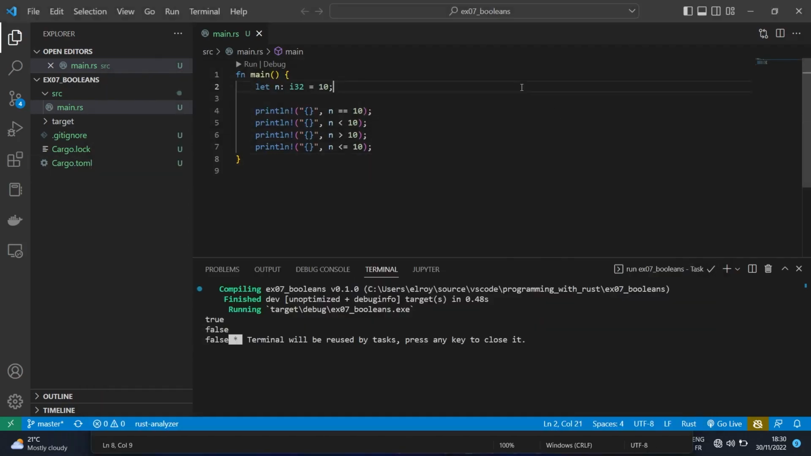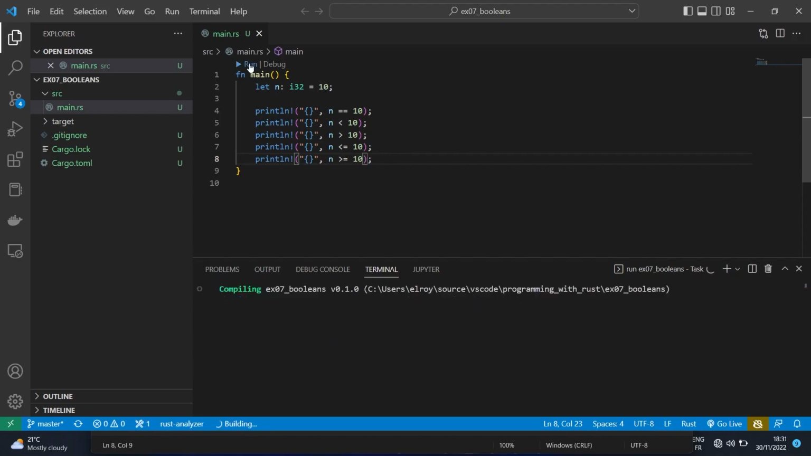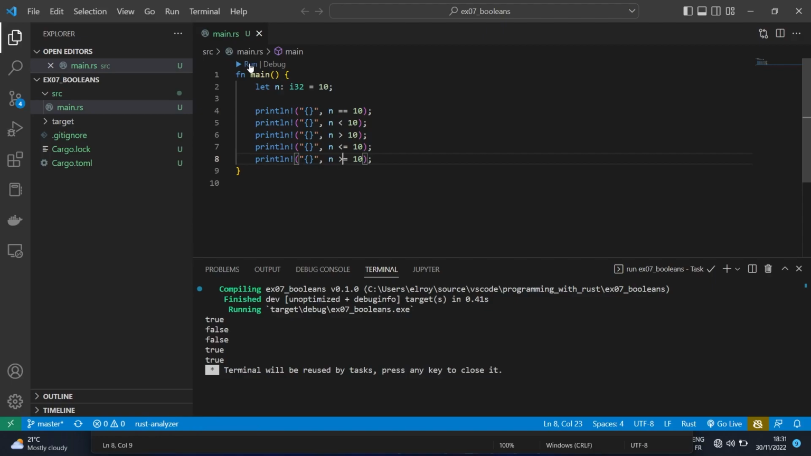So with that said, when we say n less than or equal to 10, the second part of this is true. The first part is false. So this is going to print us true. And if we also say n is greater than or equal to 10, we expect to see true because one of these statements is true. There we go, right there.